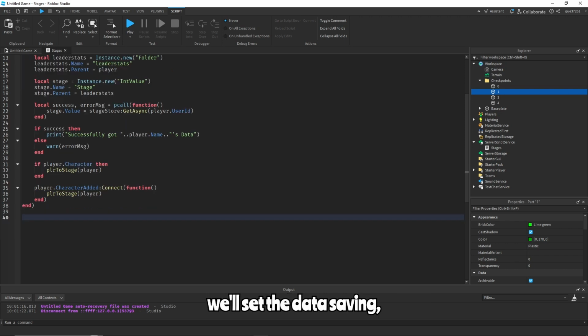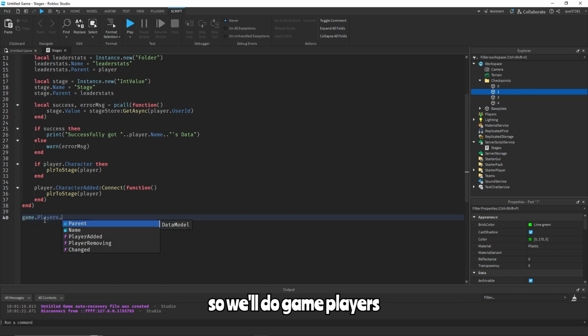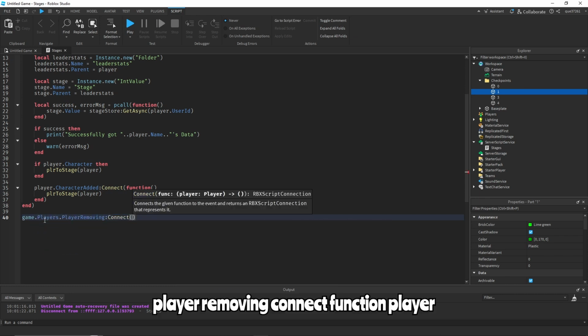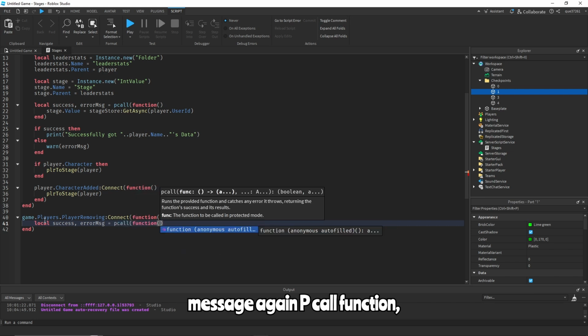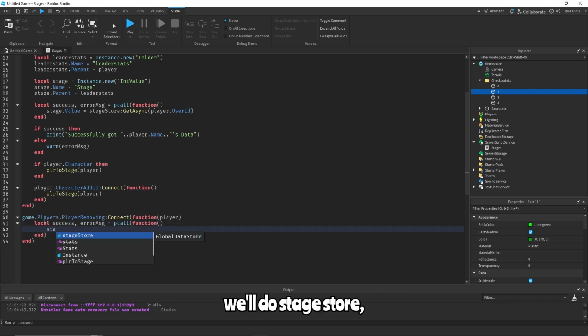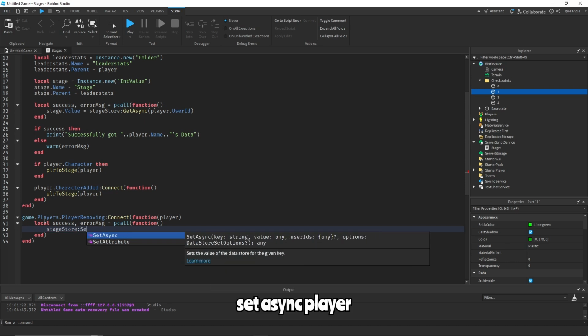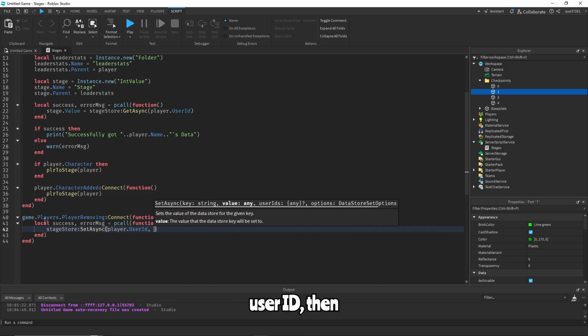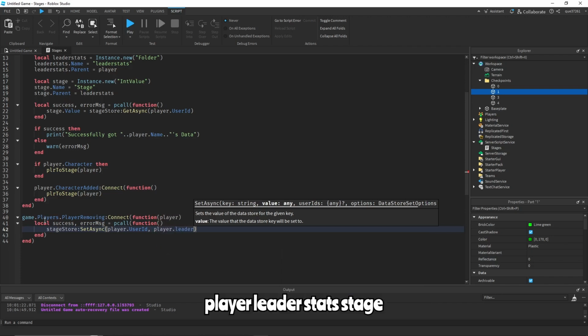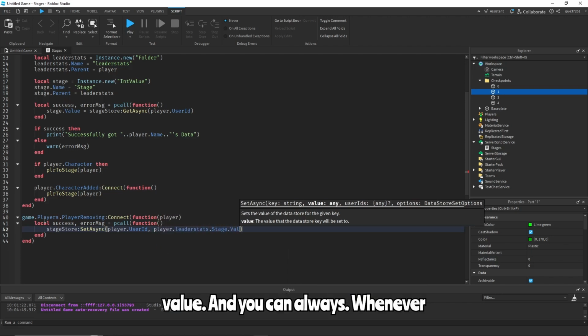And now we'll set the data saving. So we'll do game.Players.PlayerRemoving:Connect(function(player), and we'll do local success, errorMessage = pcall(function(). We'll do stageStore:SetAsync(player.UserId, and then player.leaderstats.Stage.Value).